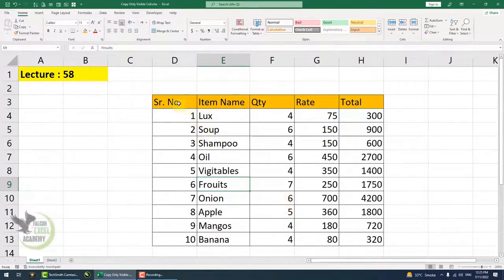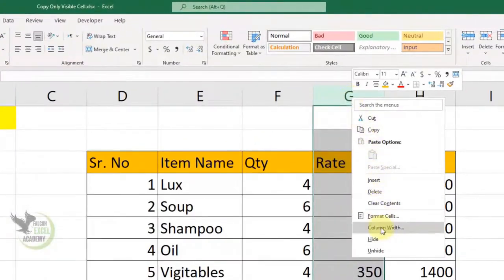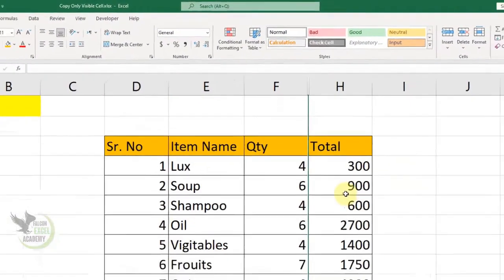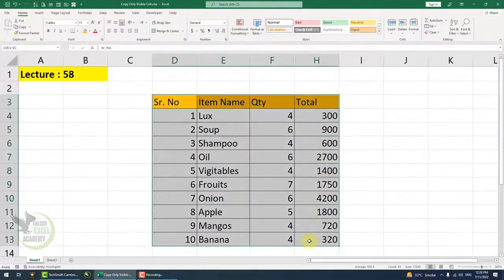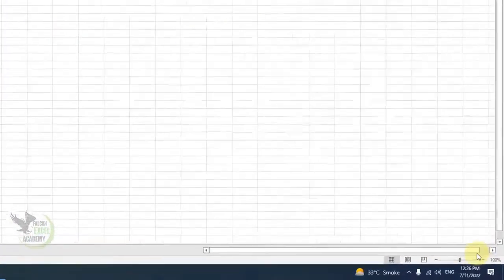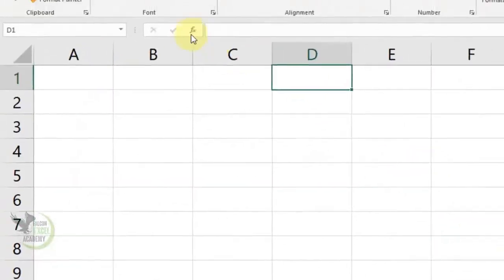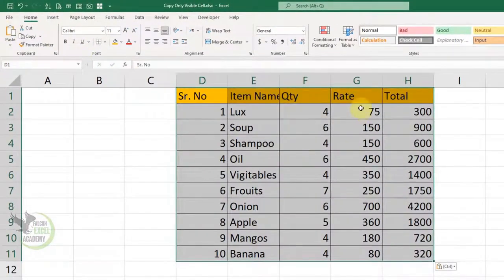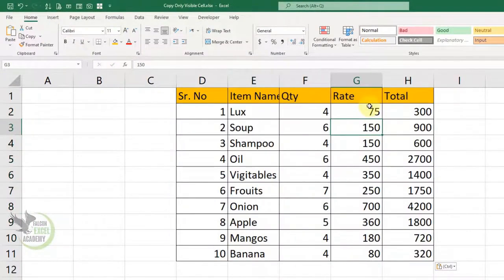The second is that whenever you copy data from here, for example, let's say I hide one of the columns here. First, I right-clicked here and hid it from here. So the rate column has now been hidden here. Now after that, you copy it from here. And after copying, when you go to any other place and paste it, let's zoom in here.